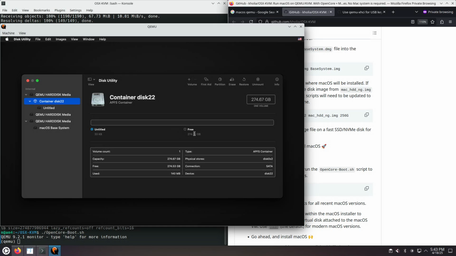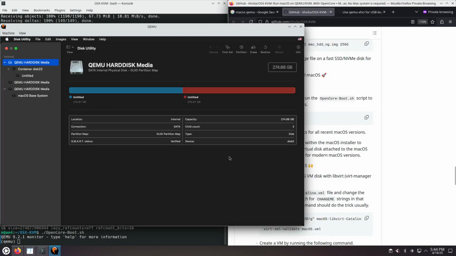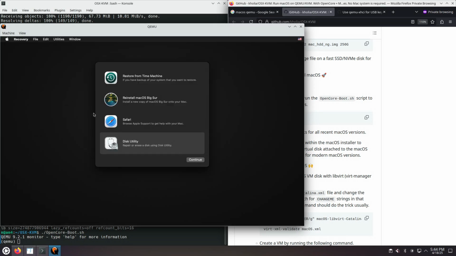Almost entirely free partition, container disk 22. At this point, formatting is done. We should exit the Disk Utility graphical user interface application, like this, for instance, from the main menu, Disk Utility, and then Quit Disk Utility. And now it's time to install macOS Big Sur.